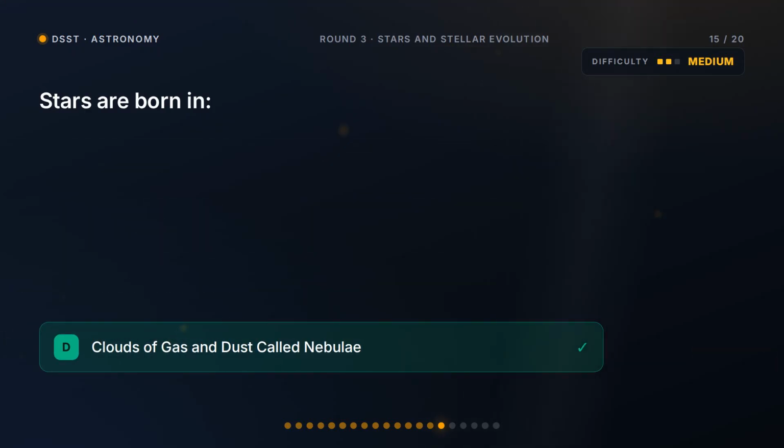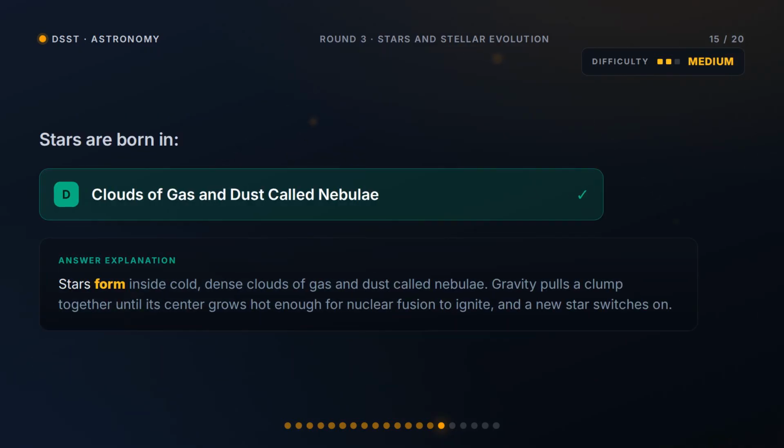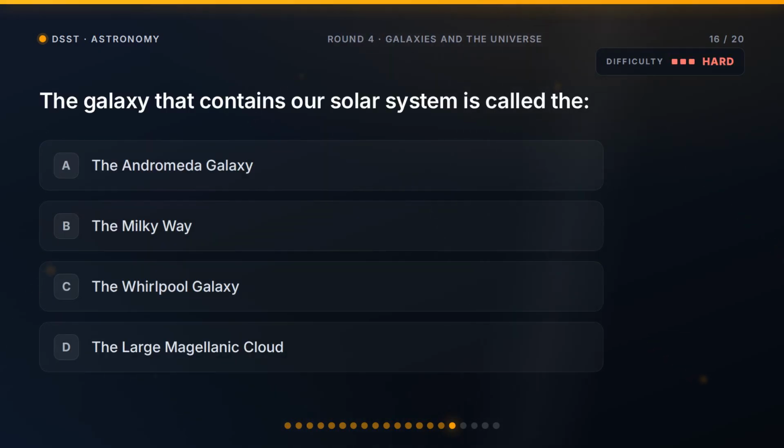The answer is D. Clouds of gas and dust called nebulae. Stars form inside cold, dense clouds of gas and dust called nebulae. Gravity pulls a clump together until its center grows hot enough for nuclear fusion to ignite, and a new star switches on.